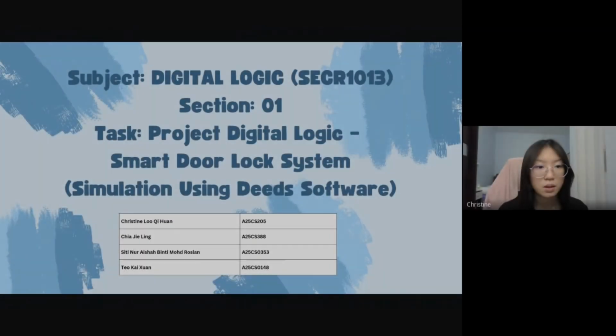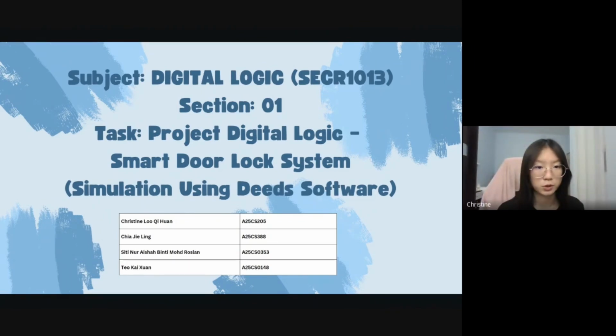Good day everyone. We would like to present our digital logic project, which is designed and simulated using this software. Our project is about a smart door lock system, which demonstrates how digital logic and sequential circuits can be applied to a real security application by using a password mechanism to control access.